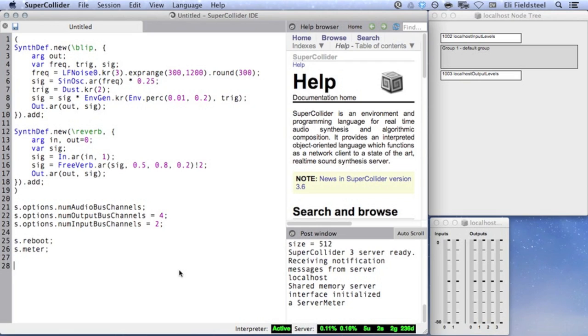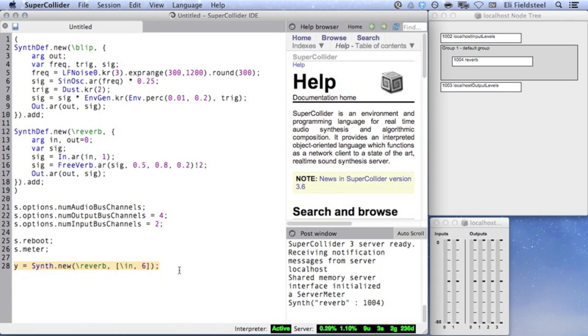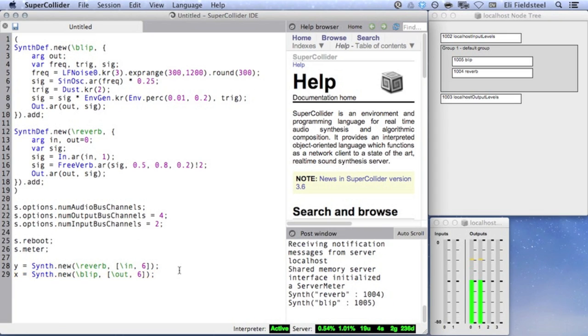So let's call up our reverb synth. For the duration of this video, I'm going to use the global variable Y for the reverb synth and X for the sound source. I'll specify input bus 6, but of course we could use any integer from 6 all the way up to 127. We can see that the synth has appeared on the server, but we don't hear anything yet because there's no signal being written to bus 6. So let's call up our sound source and specify bus 6 as its output destination.